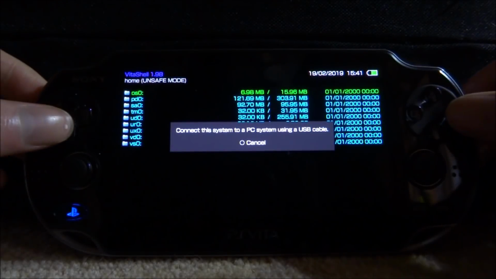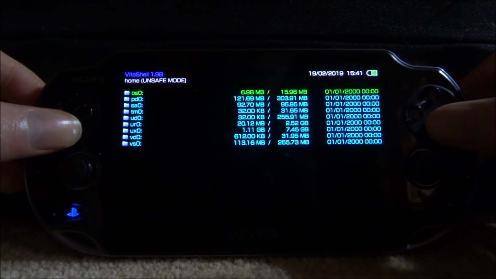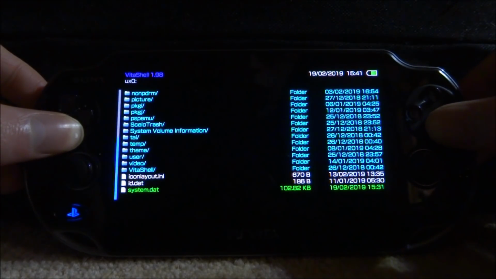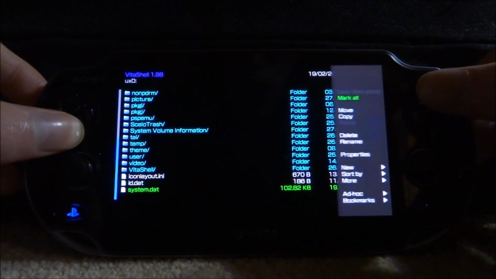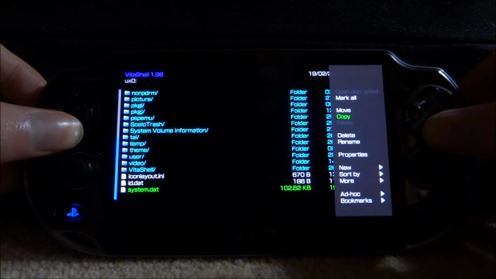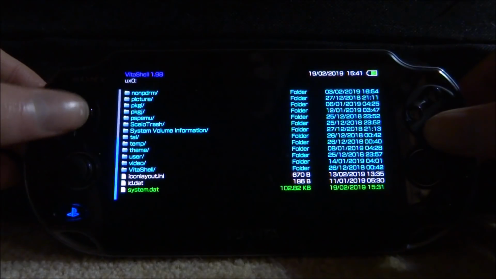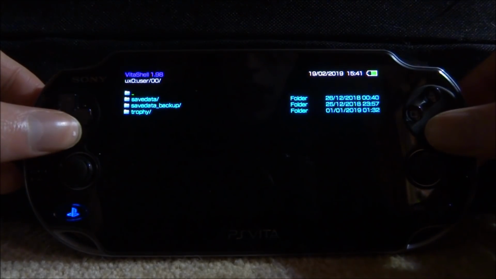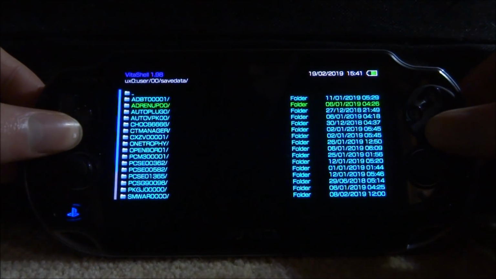Okay, so once we're back, we can press circle to close out of this message. We want to scroll down and just press X on the ux0. And I'll scroll all the way down and we're looking for our system.dat file. So press triangle on it, go down to copy and just press X. Then press X for OK. Now we're looking for the user folder. So go up to user, press X. Go to 00, press X. Go onto savedata. Now scroll all the way down and we're looking for this one.